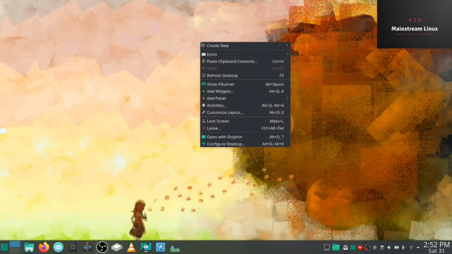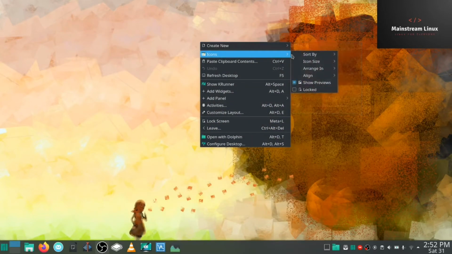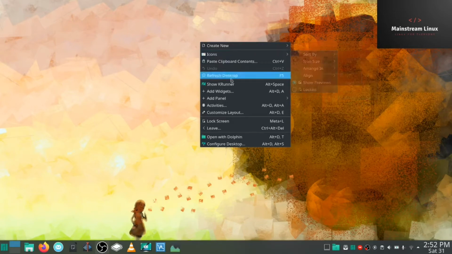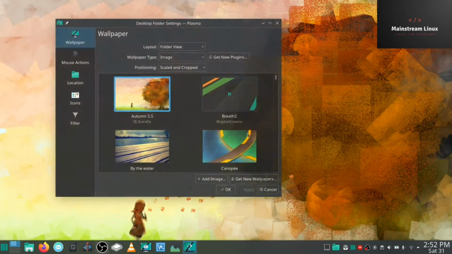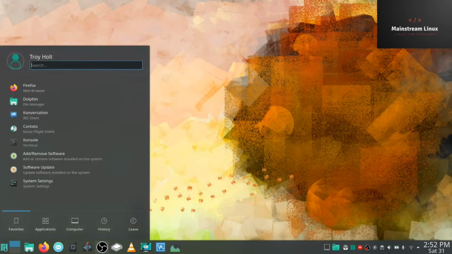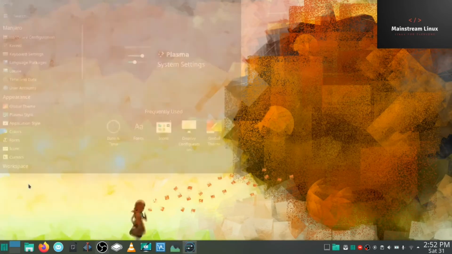You already know if you right-click on the screen, you can go ahead and do your icon sizes. You can change them. It gives you a lot of power there. Configure desktop, just like anything else. You can go over here and you can change your wallpapers. So let's go ahead and go over here, click on System Settings.